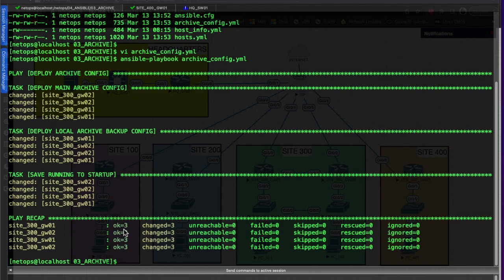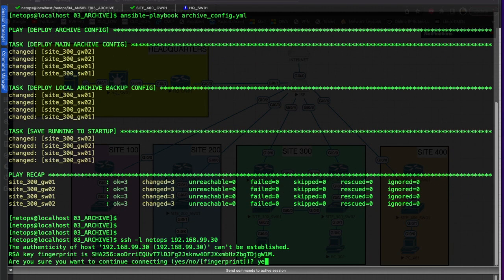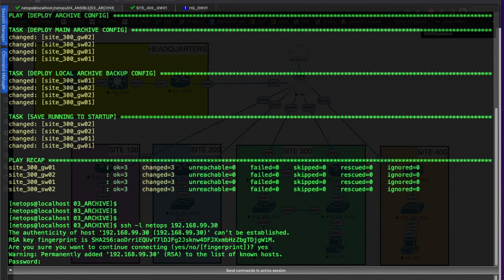Okay, it ran 3 tasks and 3 tasks had changed. So it was successful on all 3: the deployment of the main portion, the deployment of the local archive backup, and then saving the running to startup. If we go ahead and log on to one of those devices, ssh -l netops, 268.99.30 is our gateway 1 device out there. Password.